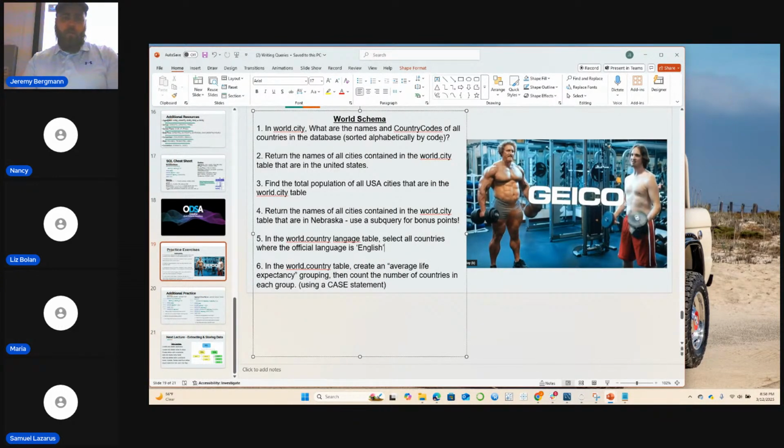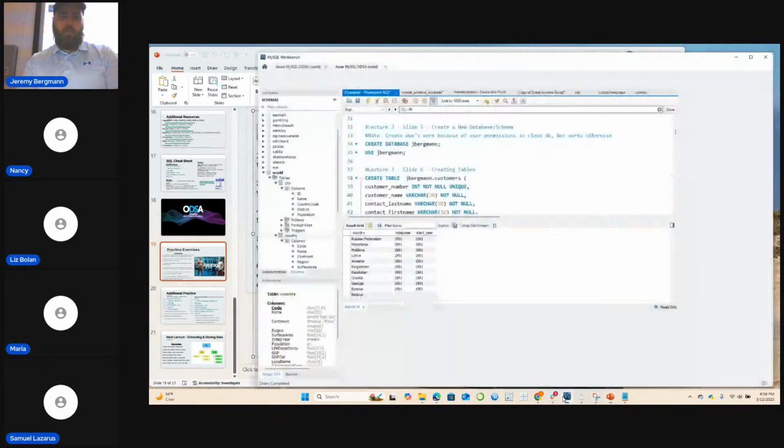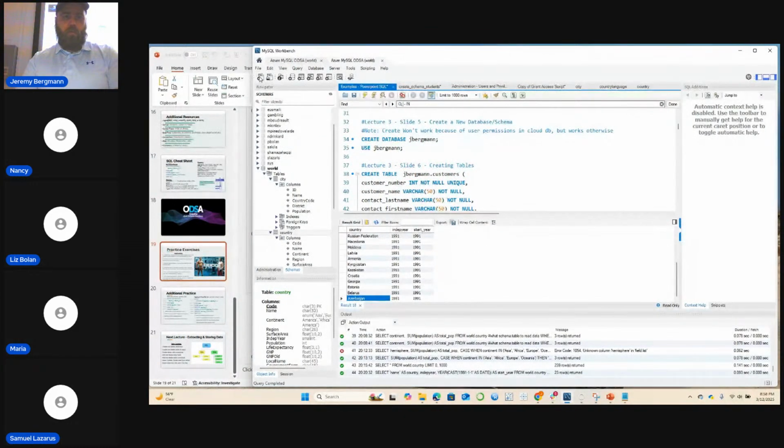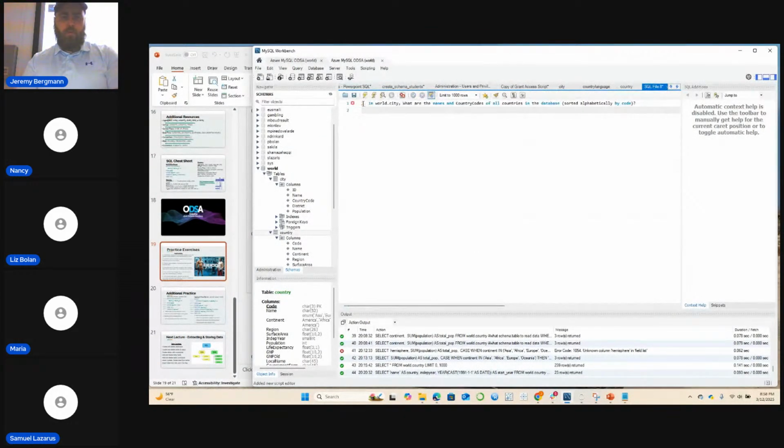So if we're going to do the first one in world.city, what are the names and country codes of all the countries in the database, sorted alphabetically? So what you can do is do this as a comment, just paste that in there as a comment. There are a couple keywords in here. Remember, we do FROM first, and then we select our table. So, FROM world.city.